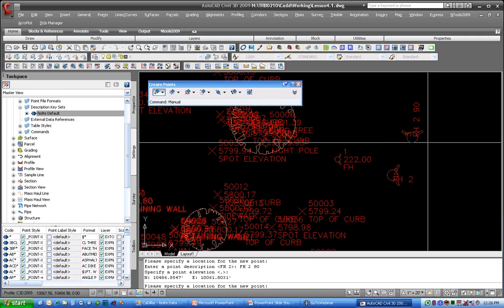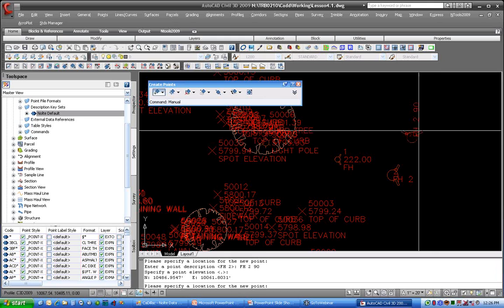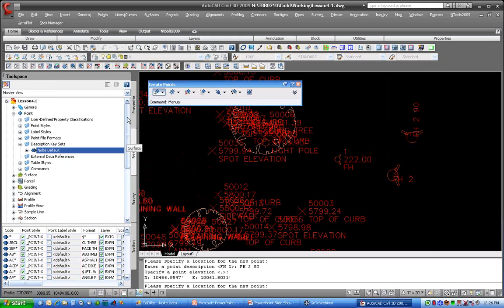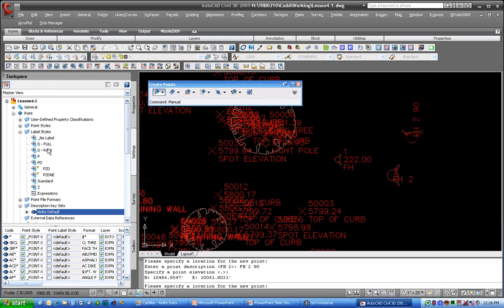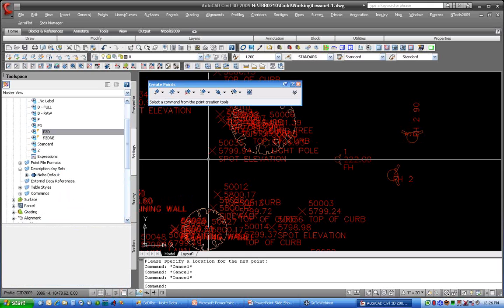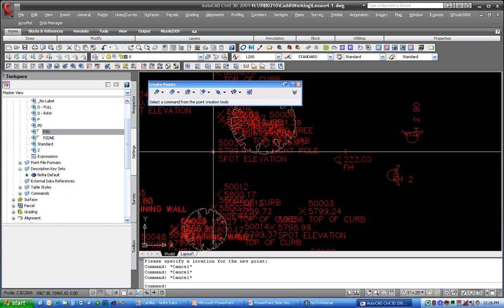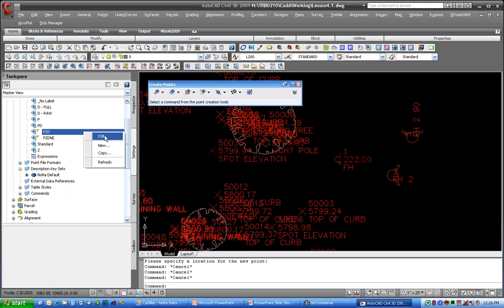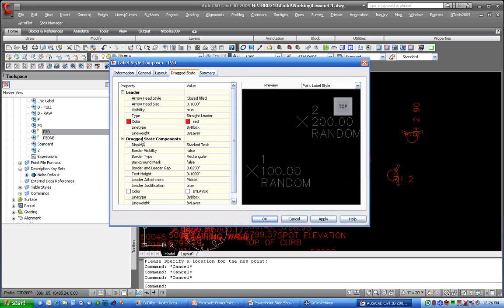All right. If you don't want your labels to rotate, let me go edit my label style real quickly here. So that's using the PZD style here. I'm going to right-click and edit that. And I did not get it. Let me try it again. Edit that. There we go. So I must have missed the command there.